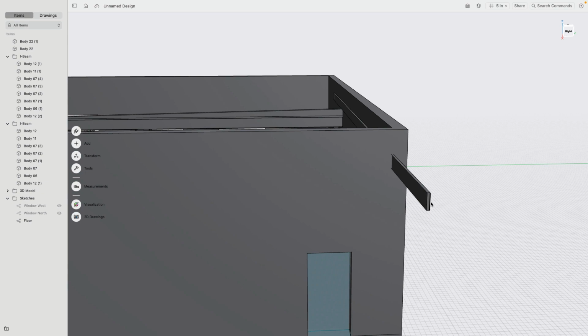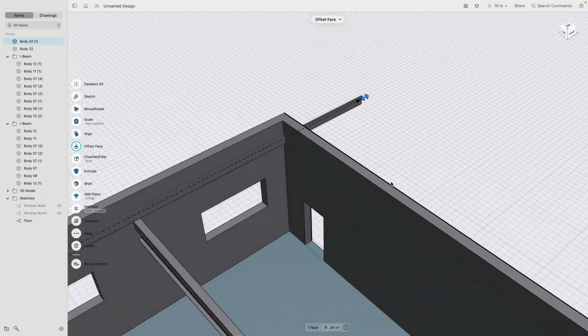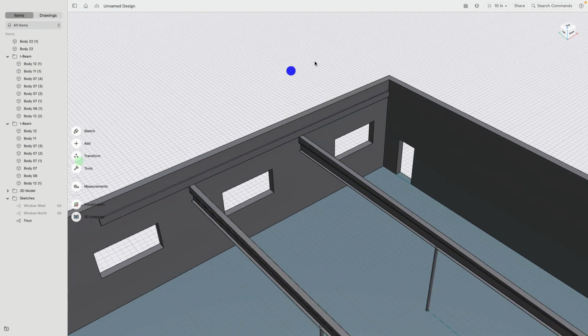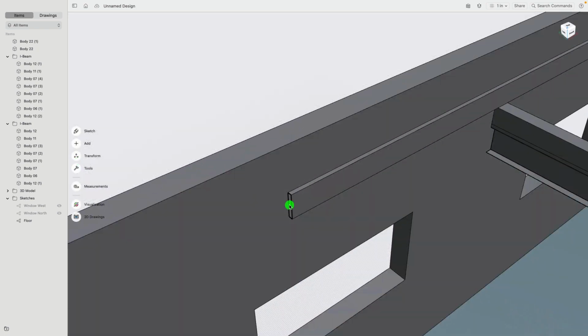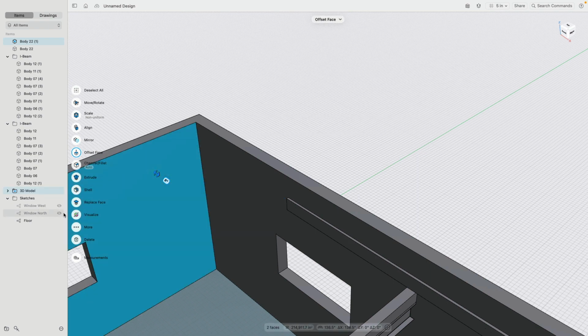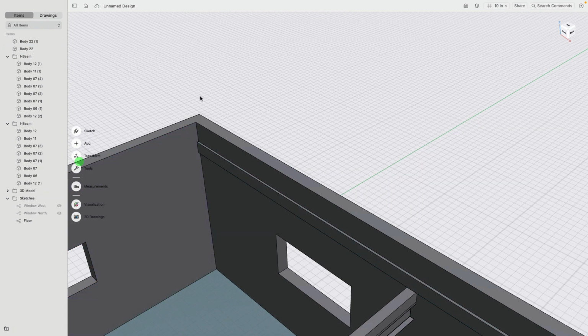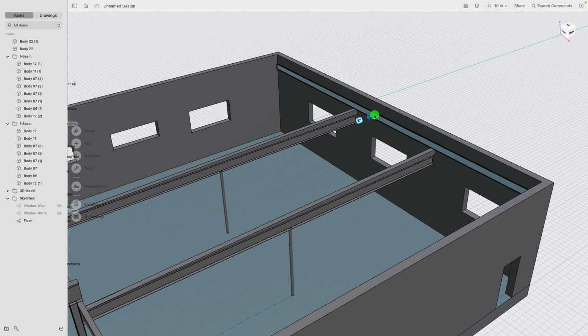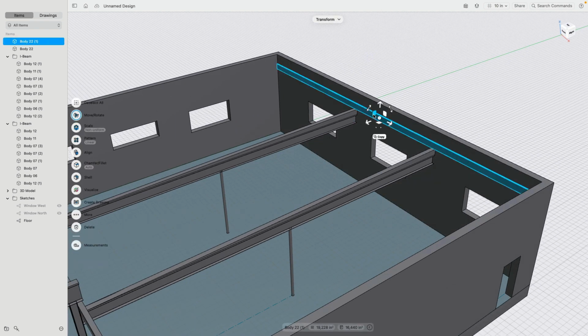Obviously, the position is totally off. So now we're quickly going to reposition these faces. But also there you see this is really easy. There. Okay. We do have a 16 inch spacing.